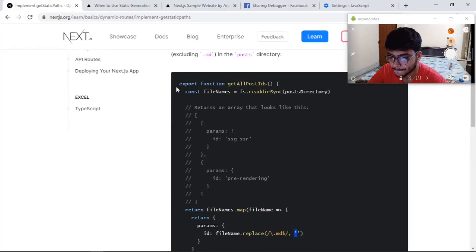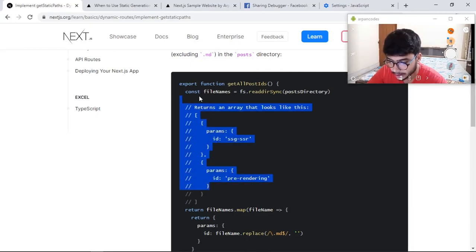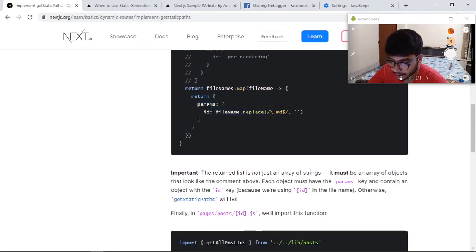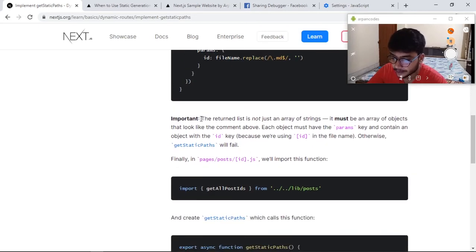It returns an array like this. So it's returning params, with param id. So it's an array of objects with params. Important: the returned list is not an array of strings. It must be an array of objects that look like the comment above. Each object must have a params key containing an object with an id key, because we are using [id] in the file name. Otherwise, getStaticPaths will fail.